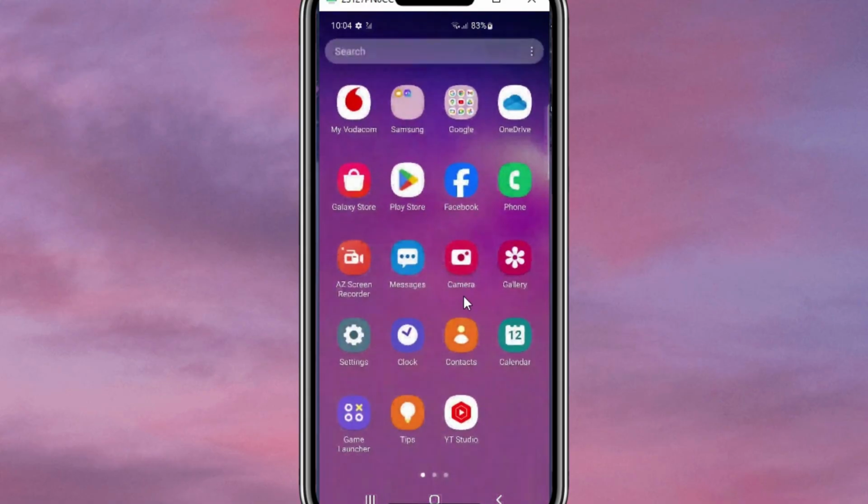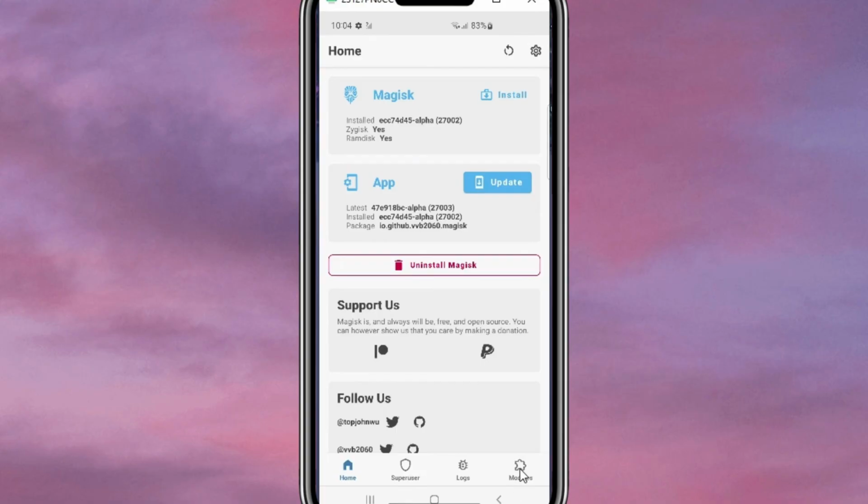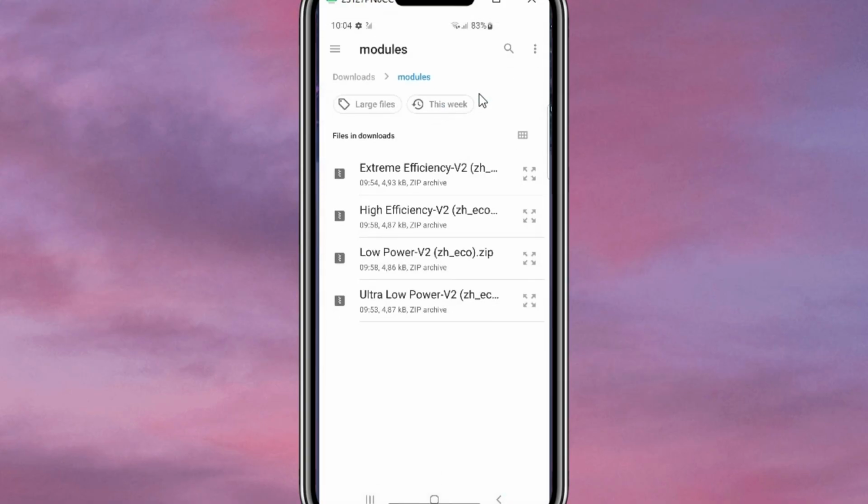The third module is called High Efficiency module. With this Magisk module, you can do increased efficiency, no performance drop, lowered power and heat dissipation.